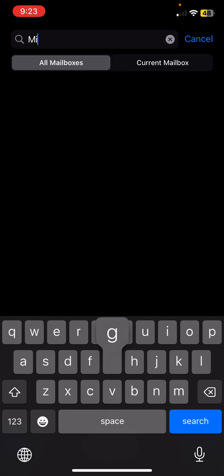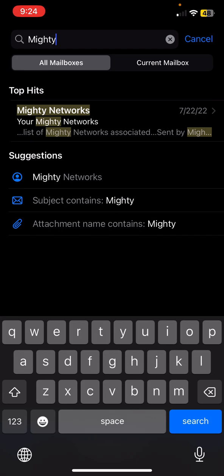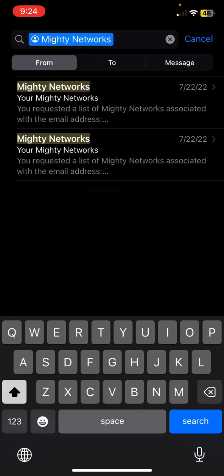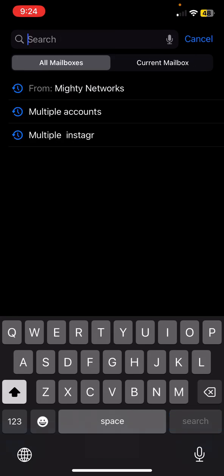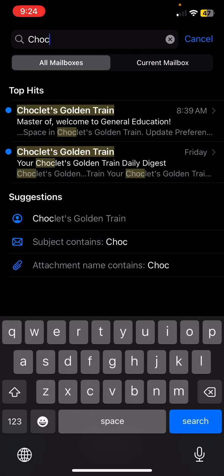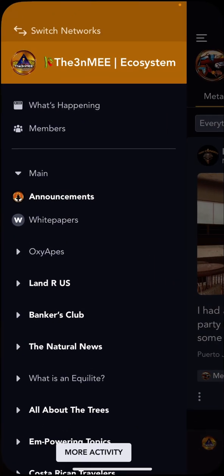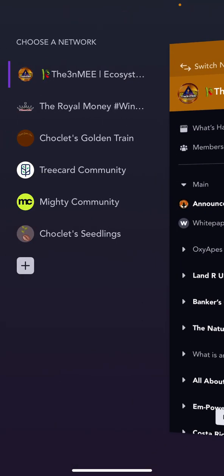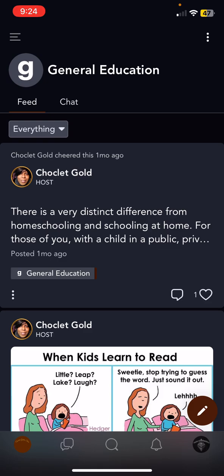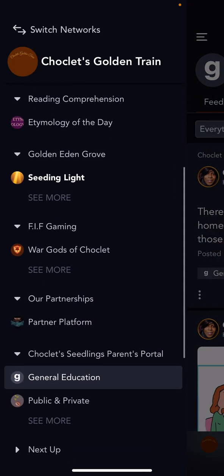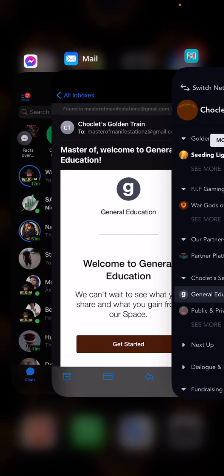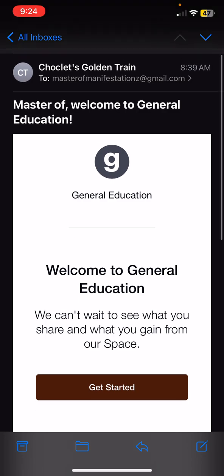what we got, Mighty Network, or I look up, say, Chocolate Golden Train. This is one, if you can tell, of my networks within Mighty Networks that I see from somebody else. So this is Chocolate's Golden Trains Network. This is an email that I got.